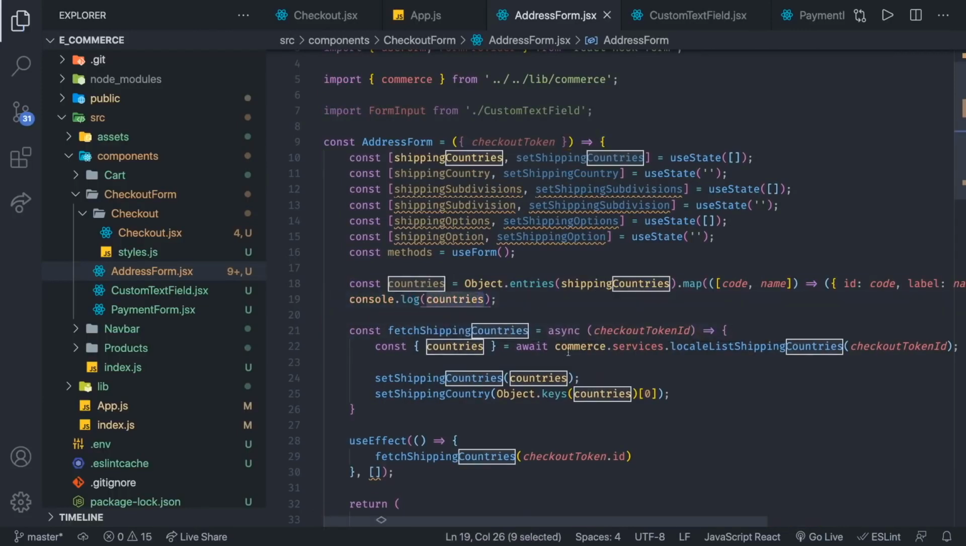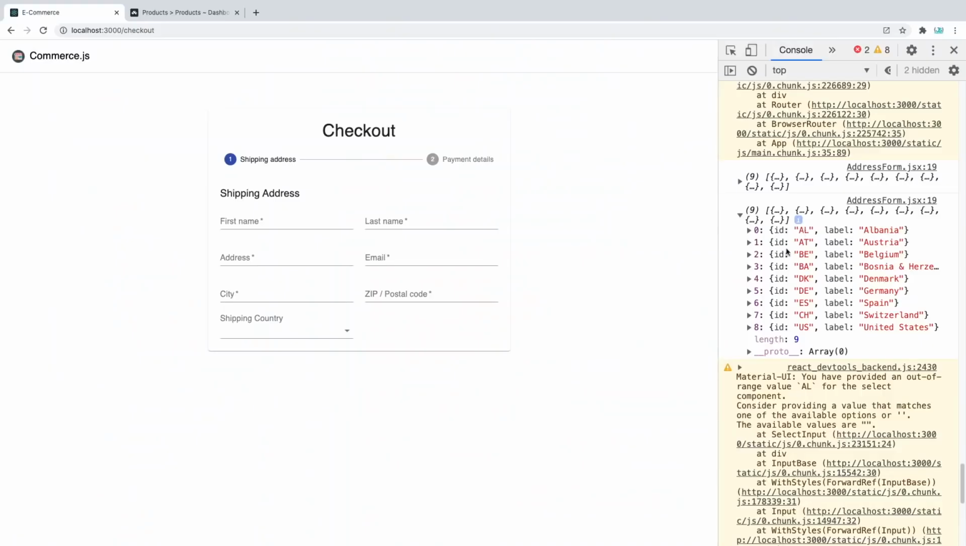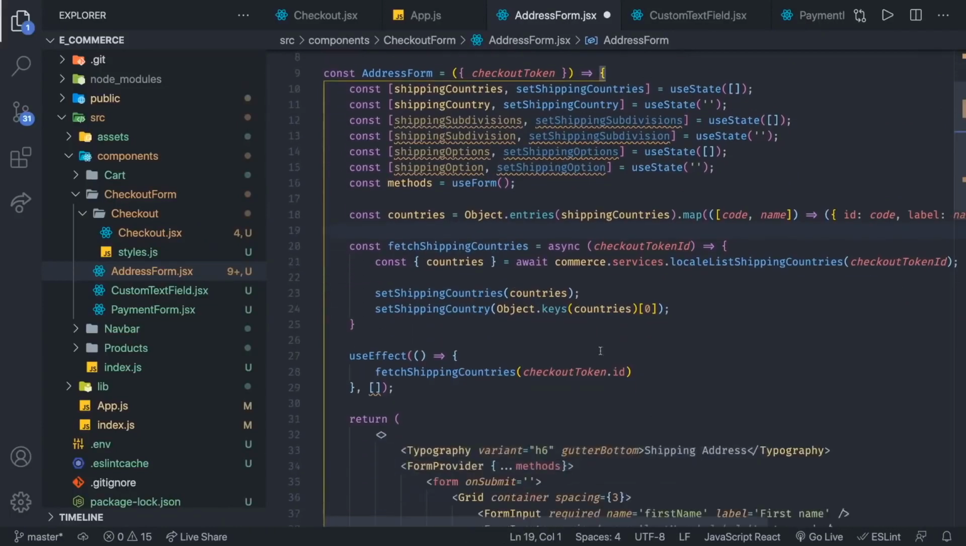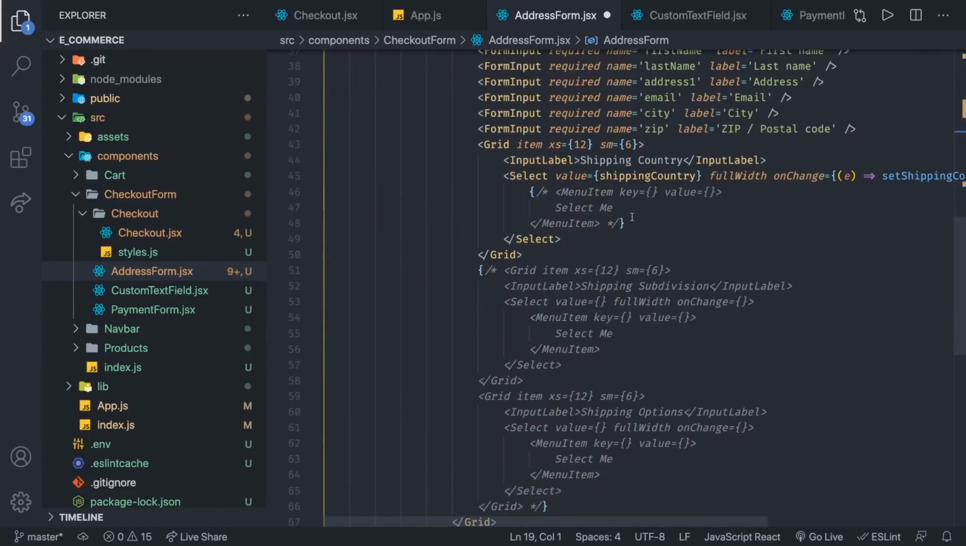Okay, save that and head back to the browser. As you can see, we have one array with 9 different countries. Each one of them has the ID and the label. Now we can use those countries, map over them, and show each one of the select fields.